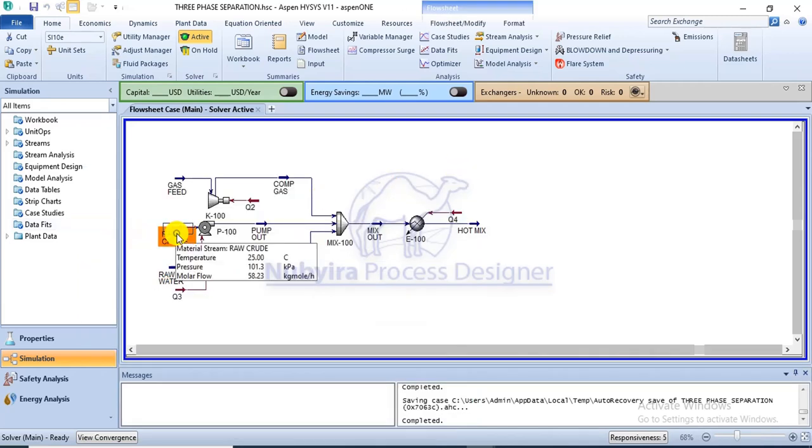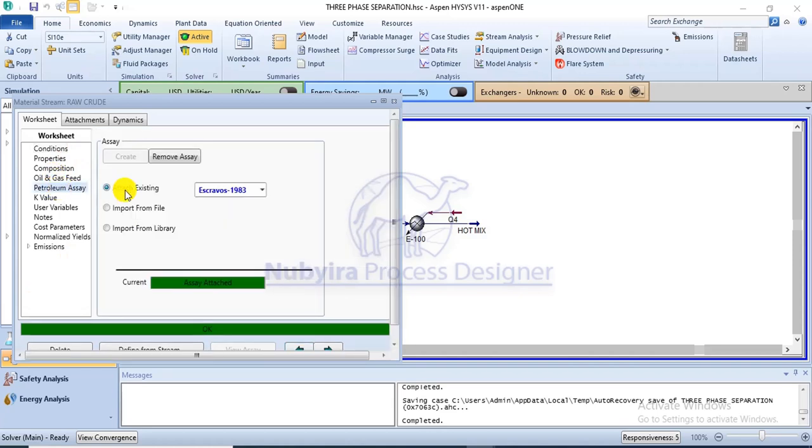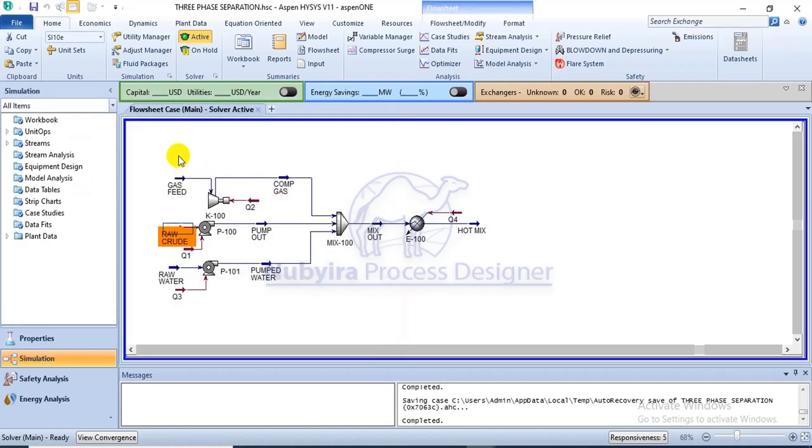Then for raw crude, we still have atmospheric conditions, 25 degrees Celsius, 180 m, then 2000 barrel per day. Then for composition, we make use of petroleum assay. You click on the radio button, attach existing, then you choose your already specified crude, and you get your assay attached, and then the crude oil stream solves. So that's that for that.